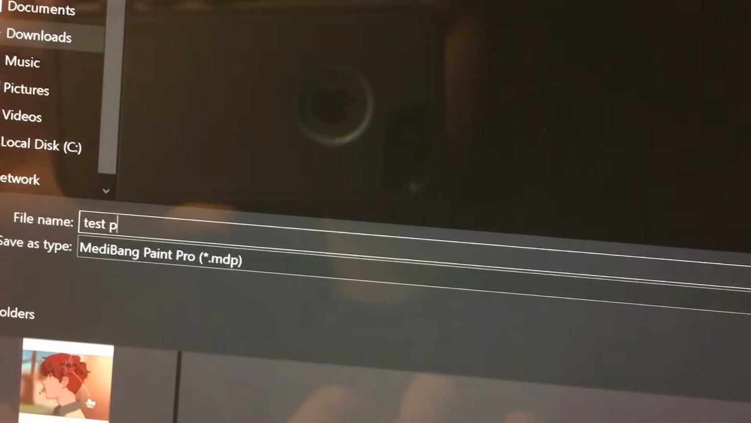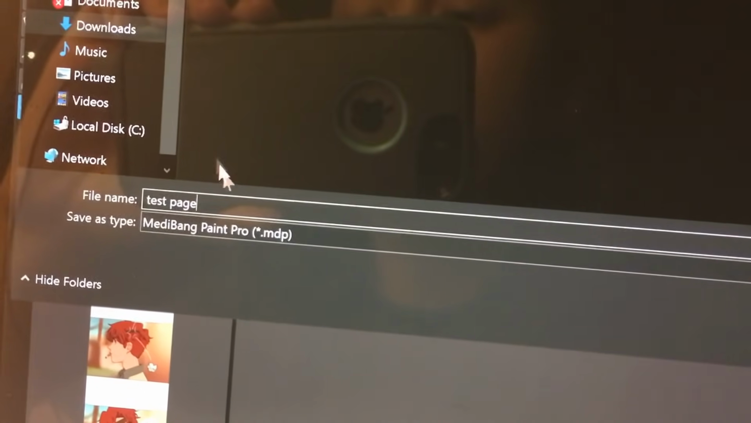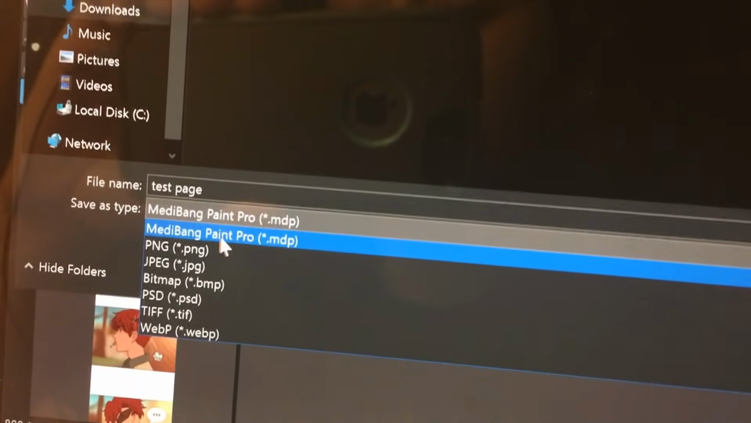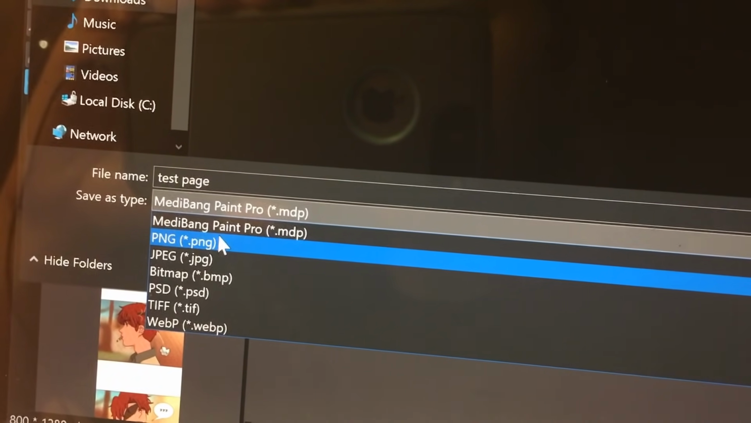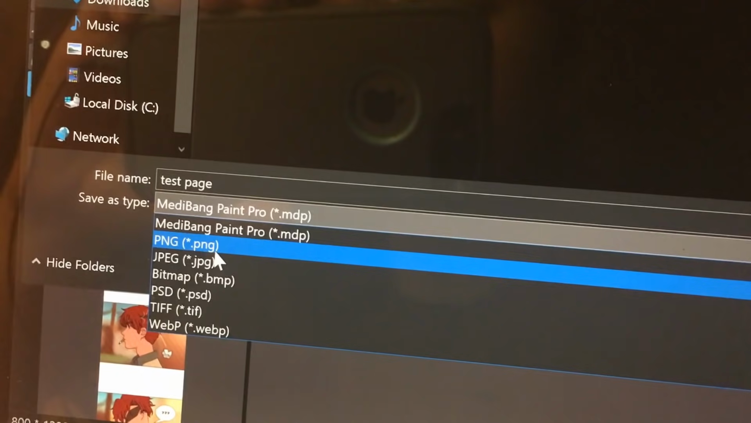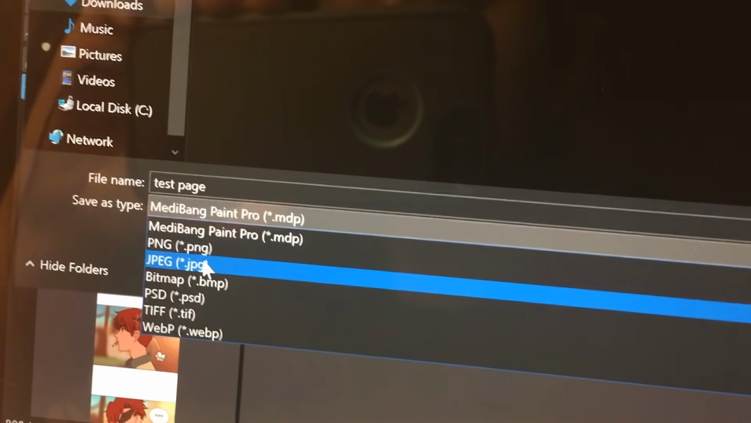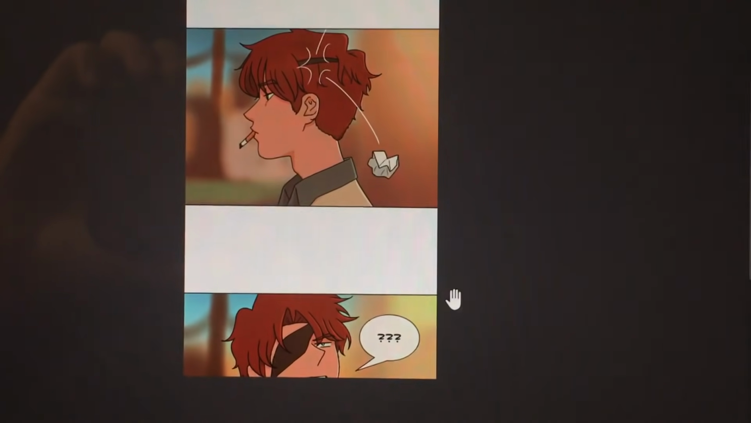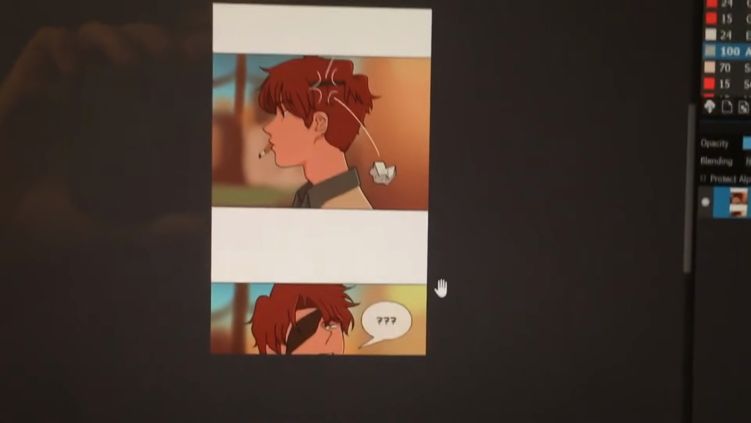I did Control-Shift-S for save. And for this one, I'm just gonna call it test page, since I'm just demonstrating. And then the format that you have to save it in, you have the option of saving it in PNG or JPEG. I usually do JPEG. So I'd save it as a JPEG file, save, and I'd hit enter. And now I have this page.